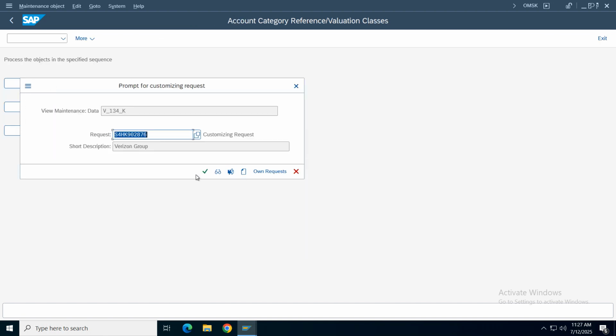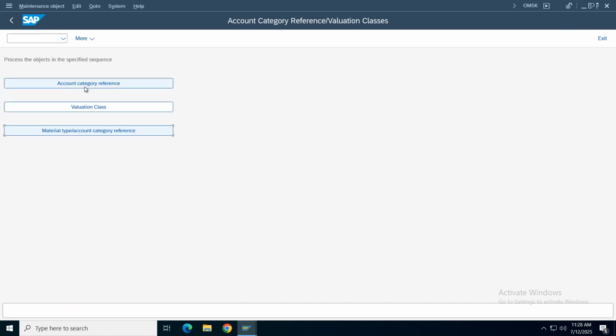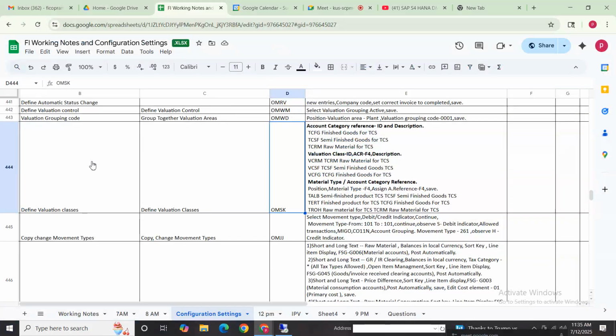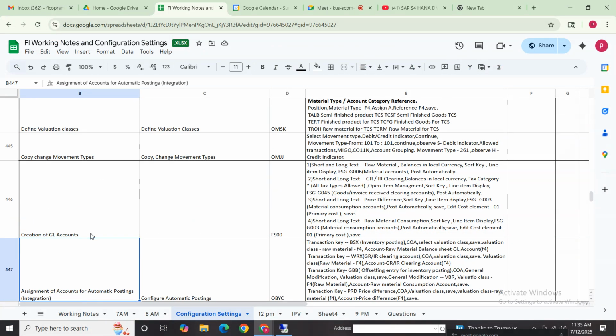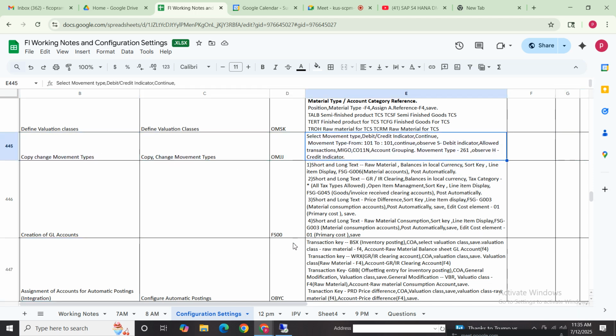Click on control, yes. Okay. So what we defined is, sir, one account category reference, one valuation class, and one material type, linked together. So this is what we defined here. Sir, on 445 we'll discuss this later.